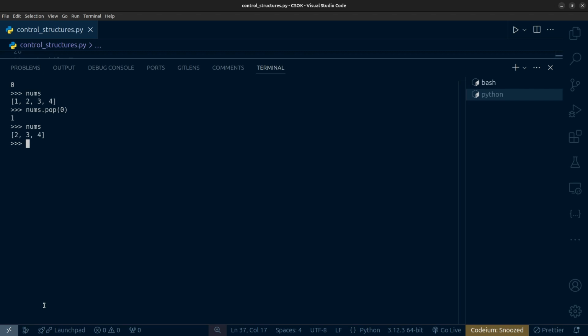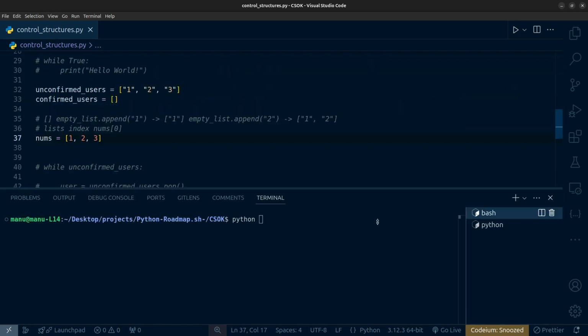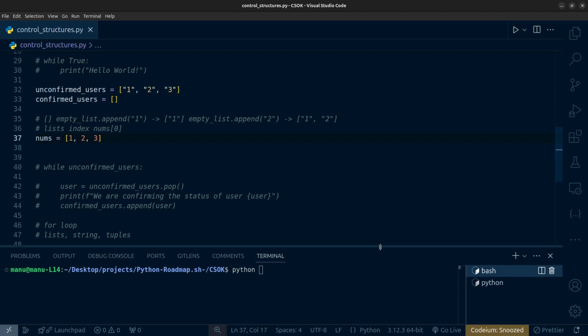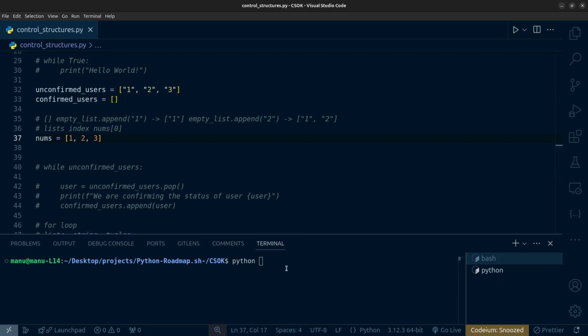So if you don't set the index you want to delete, it will just delete the last item in your list. Otherwise, it will delete the item at the index you've set. So that's what basically pop does. I hope now you've understood.